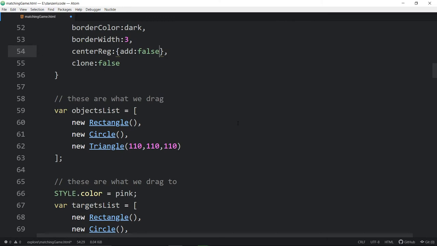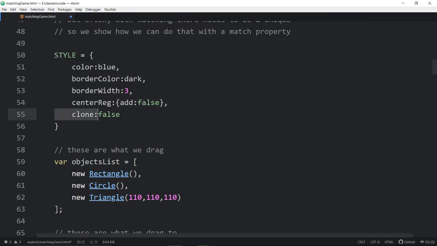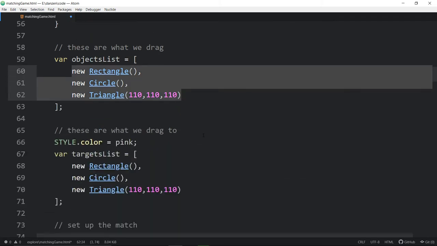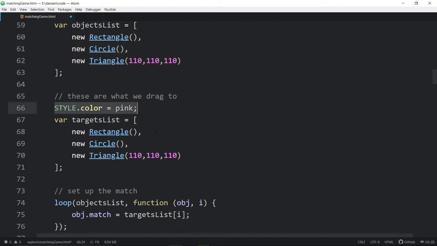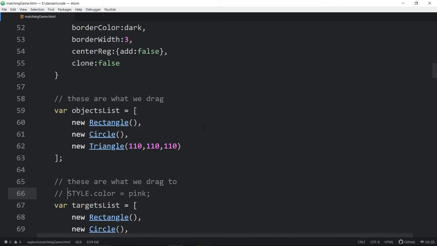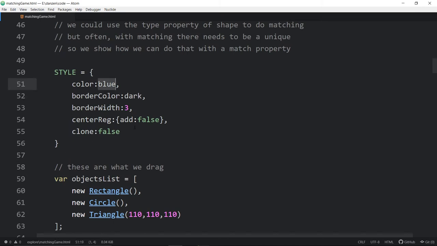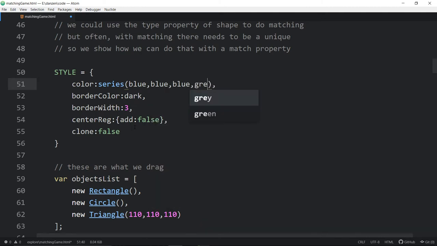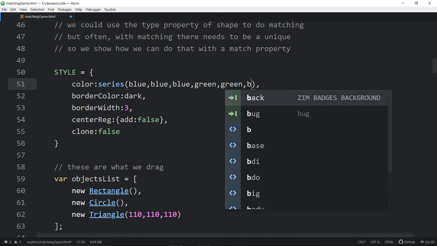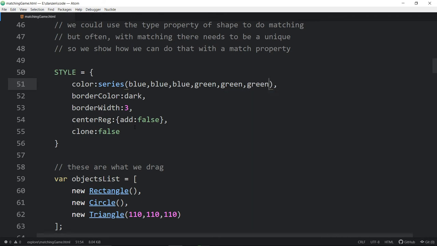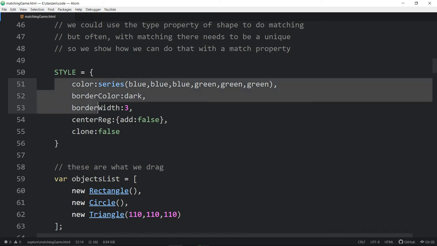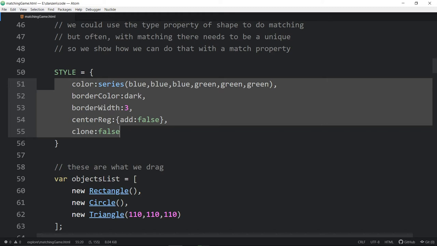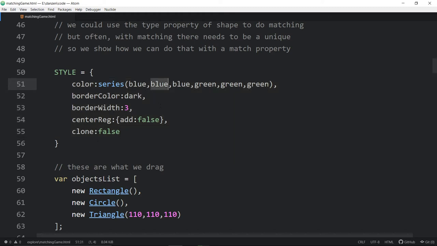All right, so are we back in order here? We've got the add false, we've got the clone, great. We have our objects here, triangles we had to make a little bit bigger. We set the style for these ones to be pink. One thing you could do is not do the style there, and we could have done it all right here with a series, like so. So you can put things into a series in the style, and that would be blue. We'll make it green here. So can you see what's going to happen? The first object that gets made, because this is so generic and we haven't specified the type, is going to be blue, the second one's going to be blue, the third one's going to be blue, the fourth one's going to be green.